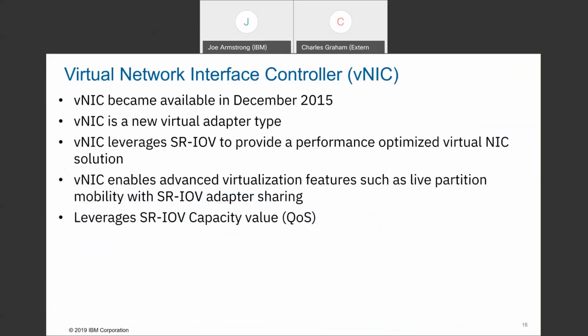Okay, I'm going to spend a minute on VNIC, and then we'll get into VNIC Failover, but I just wanted to give the background of VNIC. VNIC is another virtual adapter type. We talked about virtual Ethernet as a virtual adapter type. VNIC is a newer virtual adapter type, and you see how that plays similar to what we saw for virtual Ethernet. The intent of VNIC is to really leverage this SR-IOV capability, this internal switching capability, and to leverage the QoS capability to provide better performance in a shared adapter environment.